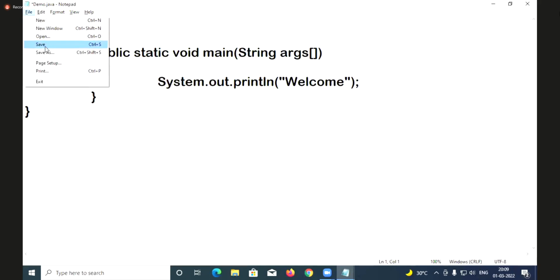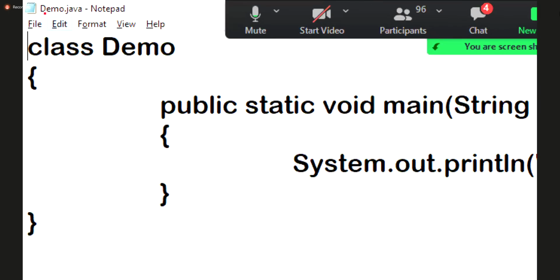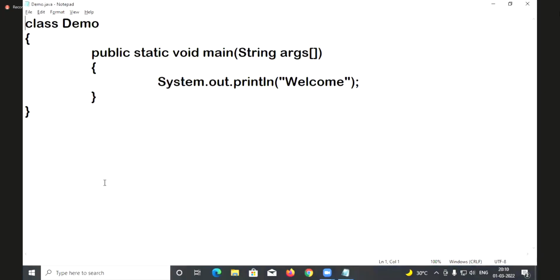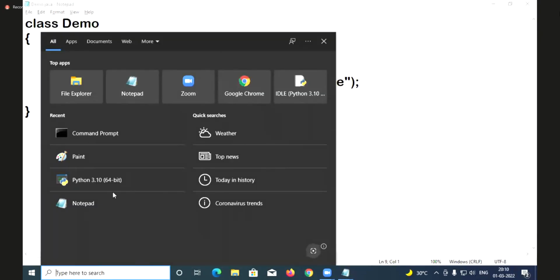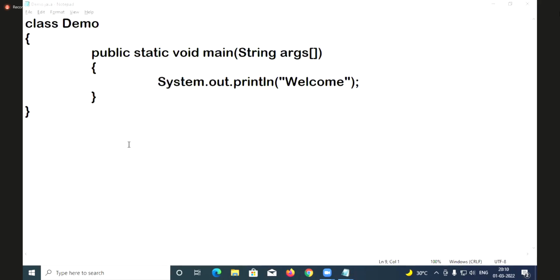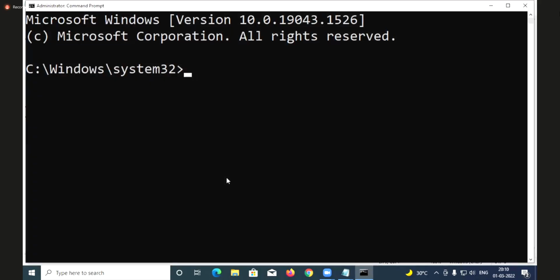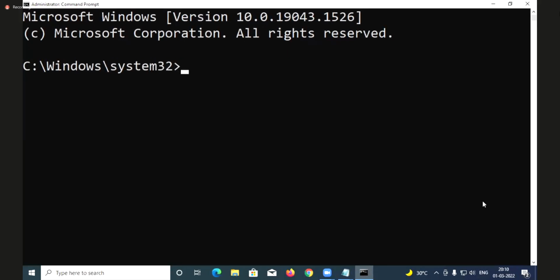Now I saved it with the file name demo.java. Now how to compile, how to execute, all those I'll explain. Now here I'll open command prompt. Right click, run as administrator. With administrator privileges, it will be opened. Now after opening, where did I save that program? In C drive. But now where is it? System 32 folder.